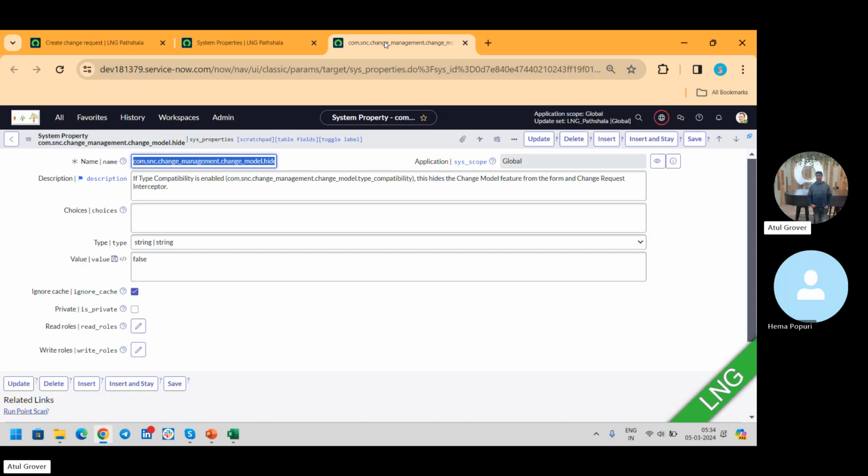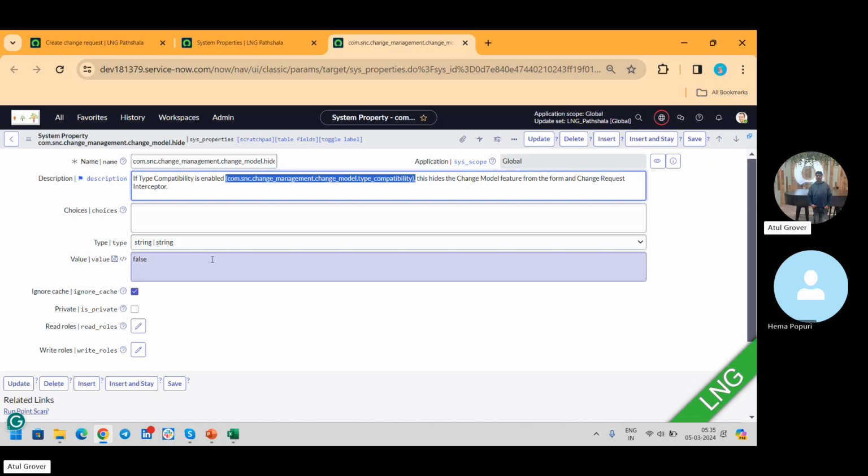So this property says that if the compatibility property is also enabled, this hides the change model feature from the form and the change request interceptor. If both are true, see, this is also true hide and this is also true, then only the interceptor will be shown. You will not be able to see the model. But if you make one hide and one true, meaning this one is false but you make it true, then you will see both.